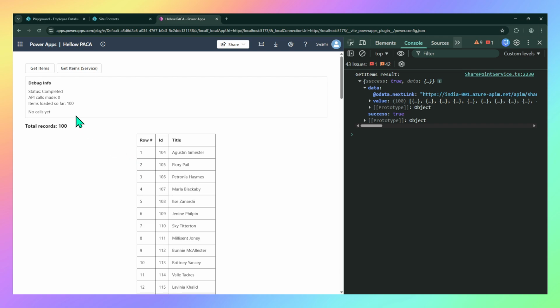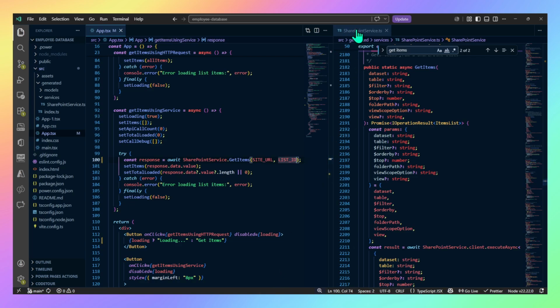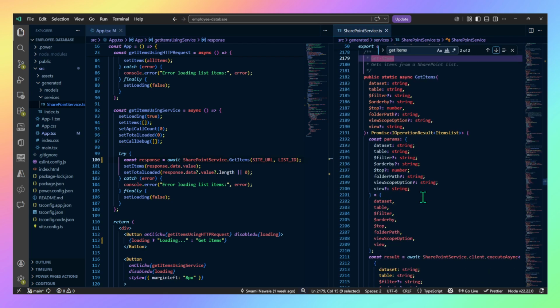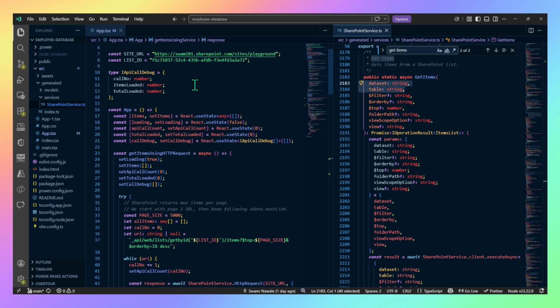Now, as you can see here, when you connect to the SharePoint service, you will have a file generated that has all the functions. The one we are going to take a look at is getItems. This function gets the items from a specific SharePoint list. There are lots of parameters, but only two of them are required, the dataset and table. The dataset is nothing but our site ID, and the table is nothing but our SharePoint list. I have configured these in variables that I will be using a lot of times, so I have created these variables.